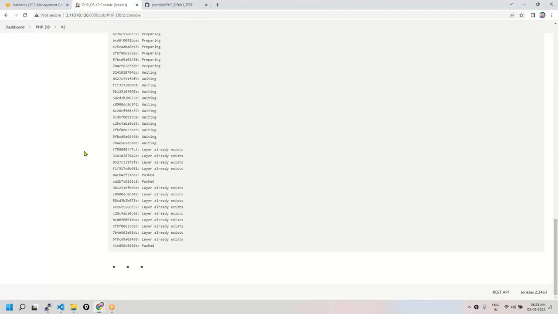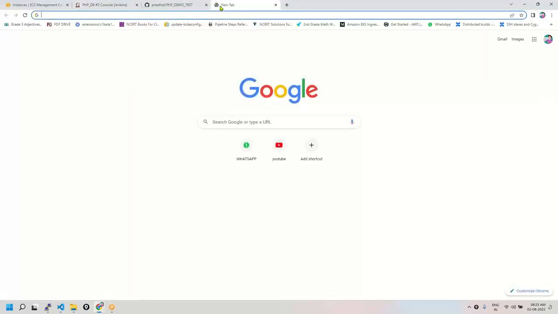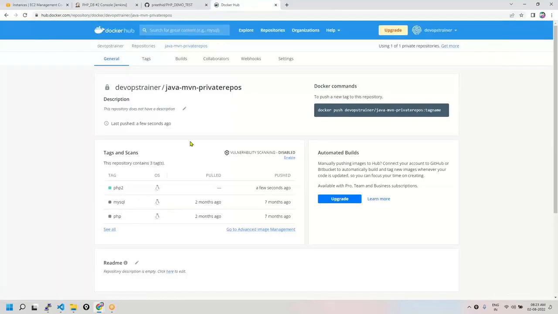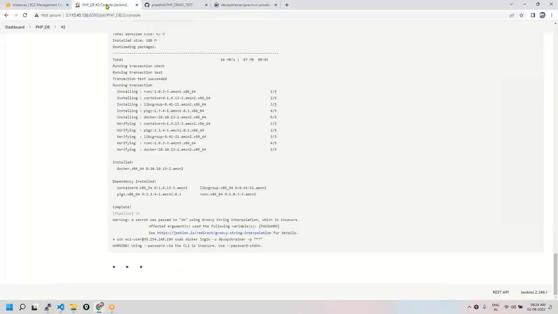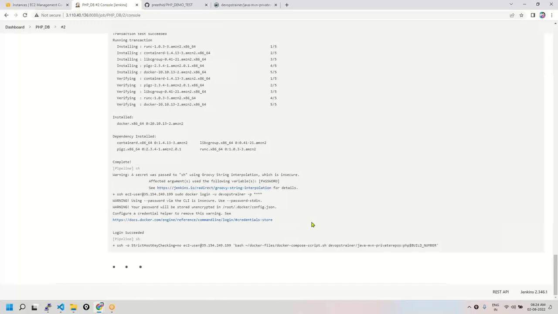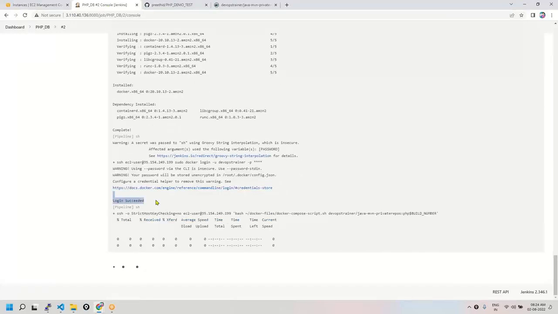You could also log into the server and check if you want. It should push to our hub. Let's go to our hub, hub.docker.com, or private repository. This is my private repository, Java Maven private repos. Yeah, here see PHP2, it was pushed a few seconds ago, right? So login succeeded this time.